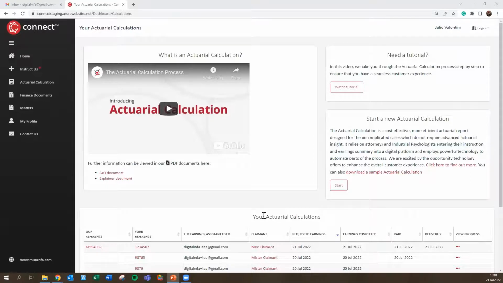So just for the purposes of this demonstration, Dean is going to be the IP who's going to complete the earnings summary. I'm going to be the attorney. So for all the IPs in the room, if you can align yourselves with Dean and what he's doing, and the attorneys, if you follow what I'm doing, that is what you would need to do.